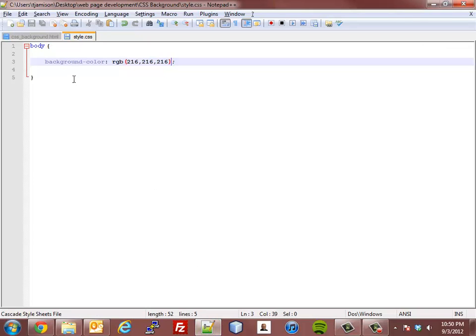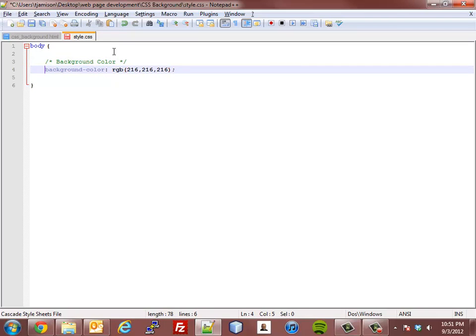Okay? So instead of a background color, for example, I'm going to put in a background image. So what I'm going to do real quick is I'm just going to make a quick comment here that says background color. Okay, and then I'm going to go ahead and comment this out real quick because I want you to be able to see that code.